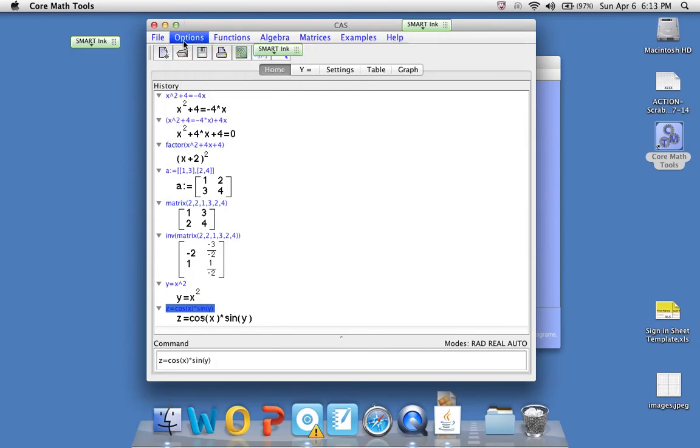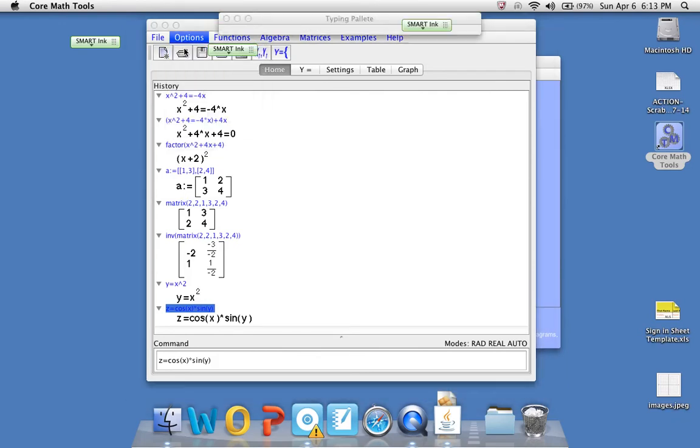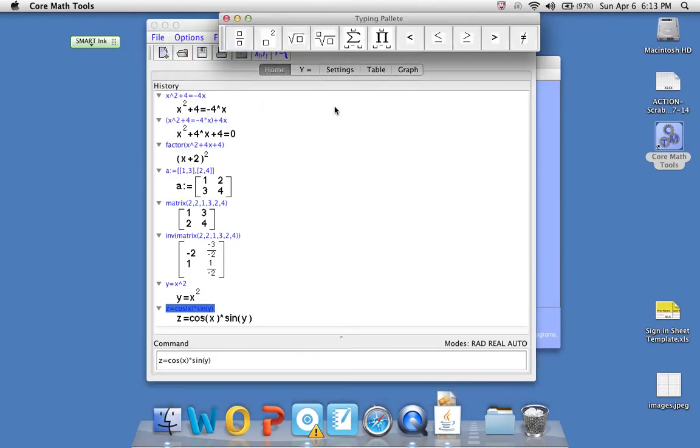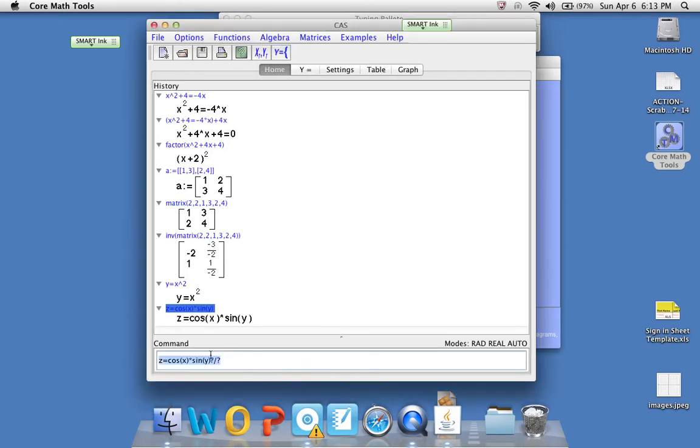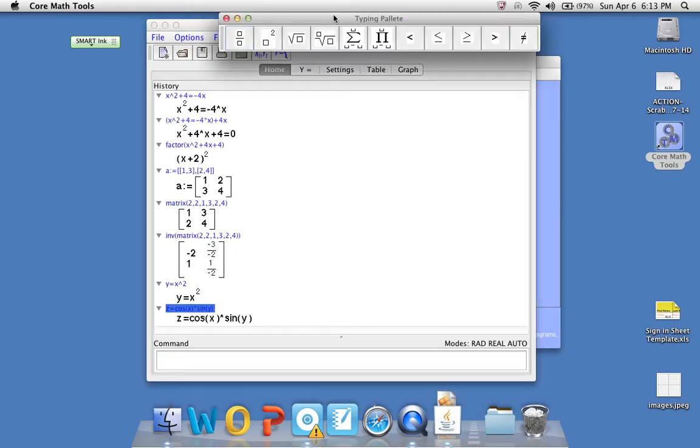There's the math toolbar. And by clicking these, it puts the operation in your command bar so that you don't have to enter it yourself. And so it'll give you the basic outline, and you'll just go ahead and put in the values that you need to.